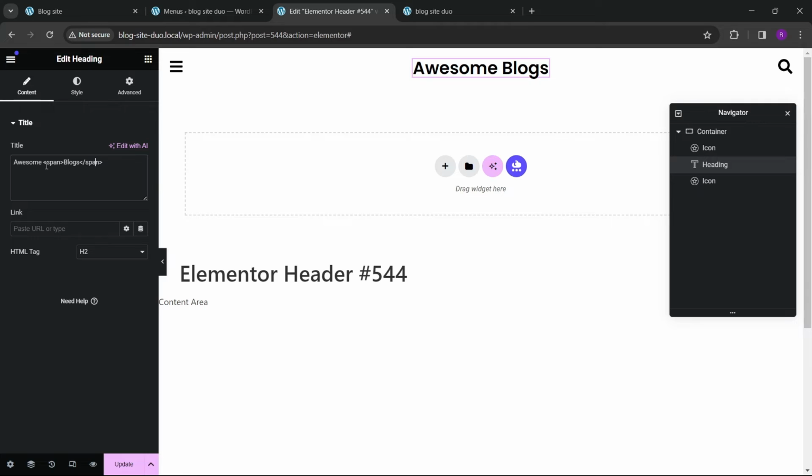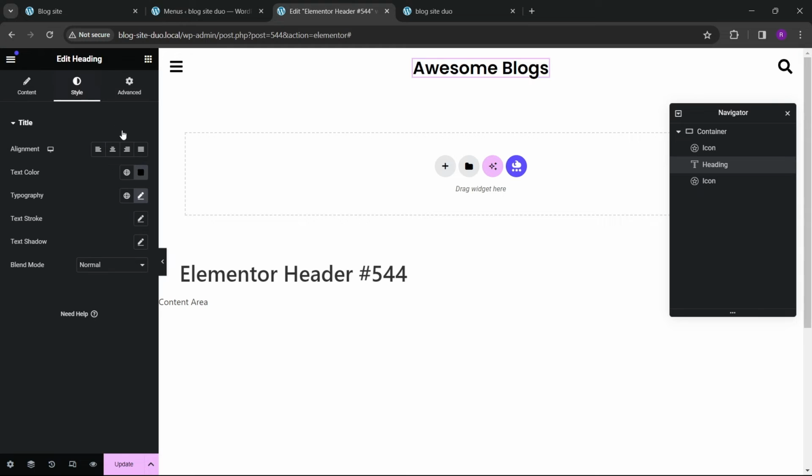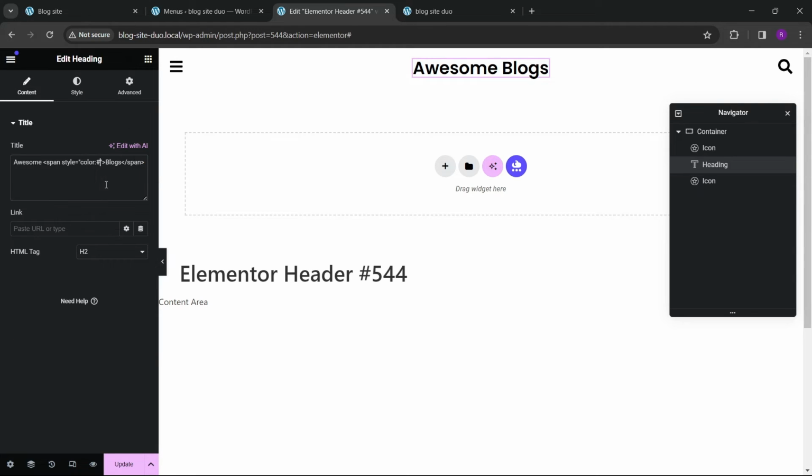Okay, then here open the style, color, hash. Here go to style and let's choose this DD2626. Then for the font style we're gonna make this italic. Okay, so this is done.